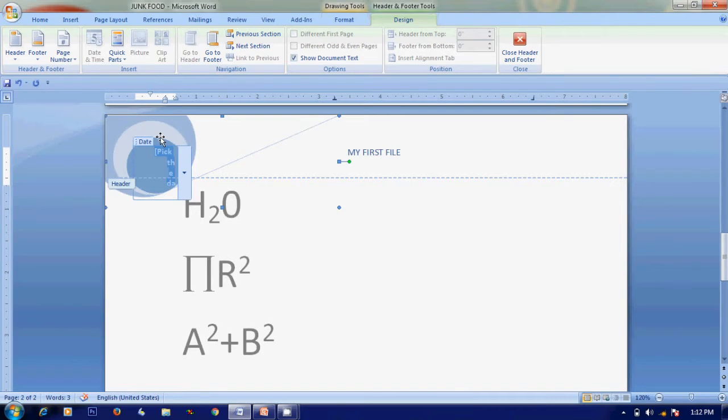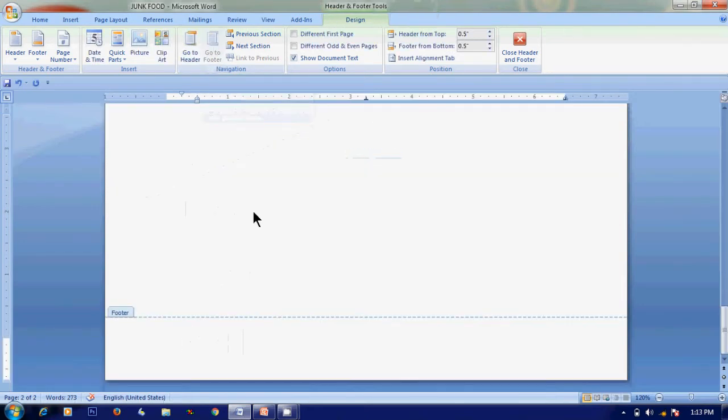Now once the header is written, you can see the header and footer toolbar opens up, and here is the icon to close this toolbar. So the header area is activated. Now if you want to go to the footer, you can click here, go to footer. So the cursor goes to the footer by itself. So what do you write here?